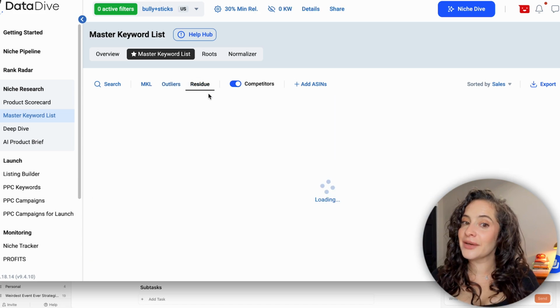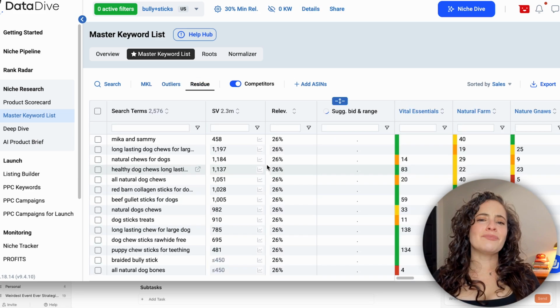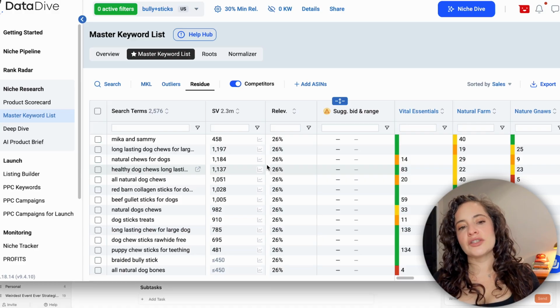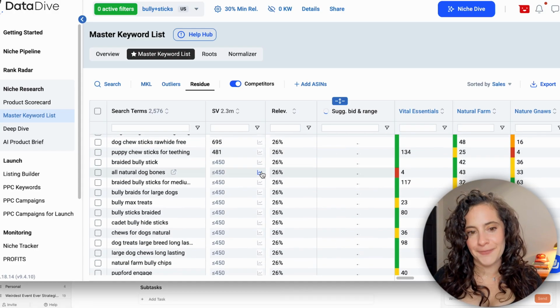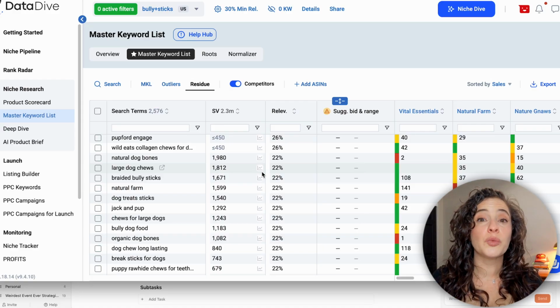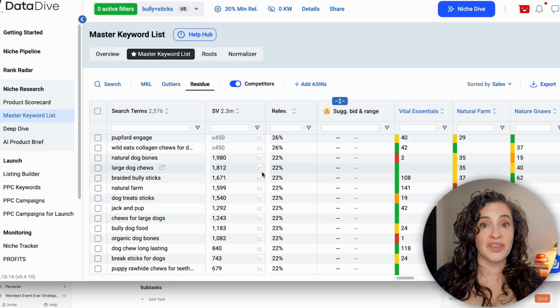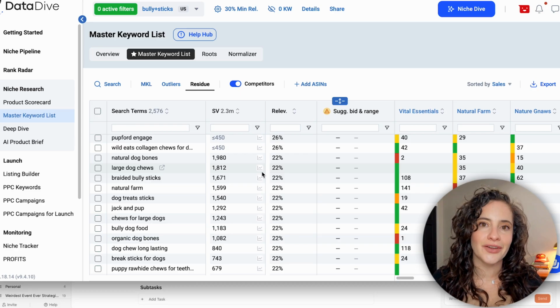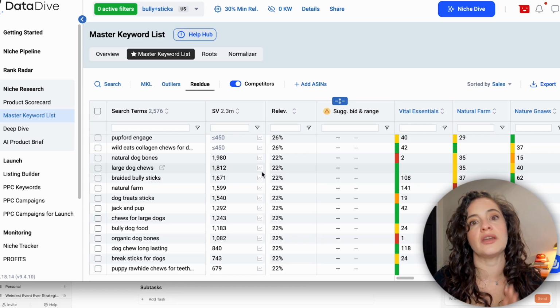And then lastly, we do have the residue. So these are most likely going to be the least relevant of all the words. But as we've established, even if there are one or two gems in there, that could really make a huge difference with your business. So it really is worth investing the time into doing this right.